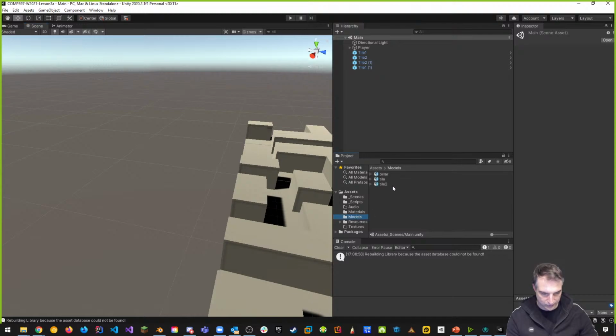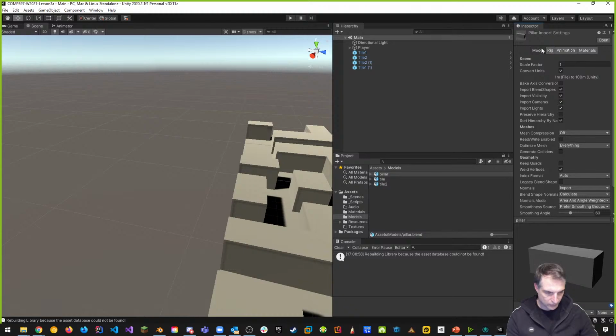So in models, we have our pillar. On the right, we have a model. And notice that it looks like the pillar that we worked with in Unity, but there's no texturing. No texturing. So on the model, when we clicked on the pillar, we want to go down where it says Generate Colliders and click it, please.